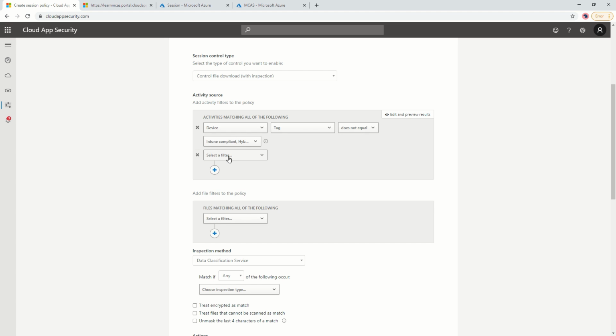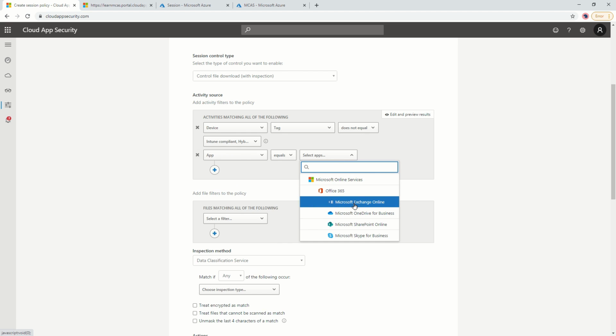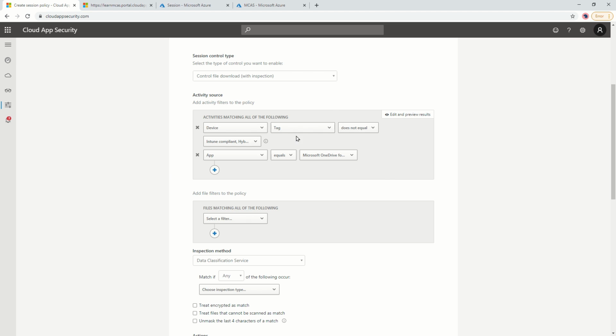Okay, but as of now, there is no app filter. So what I'll do is I'll add an app filter. Likewise, only apply this policy to Exchange and OneDrive. Now, what does this mean? That if the user is not coming from a compliant or hybrid device and he or she is trying to use OneDrive or Exchange, then apply this policy.